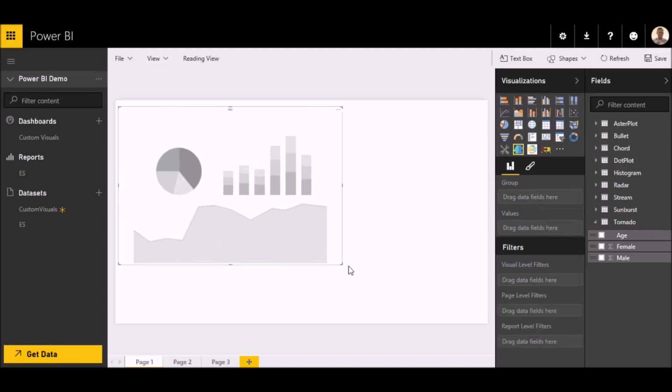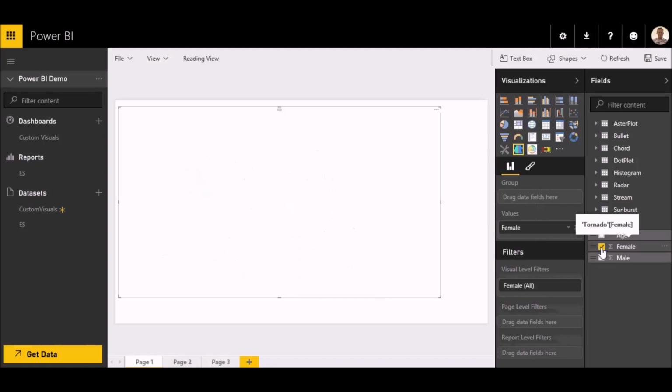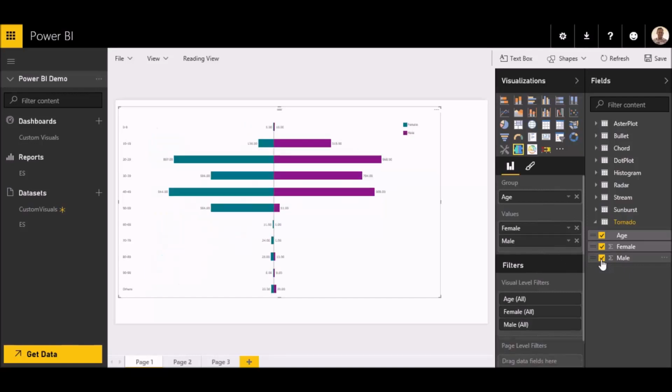Let me drag and drop the tornado chart. I'm going to start with a measure and I'm going to display it by the group. This looks like a regular bar chart, but now I can add the male measure to the values bucket, so I am able to compare the male respondents versus the female by age group in one single chart.